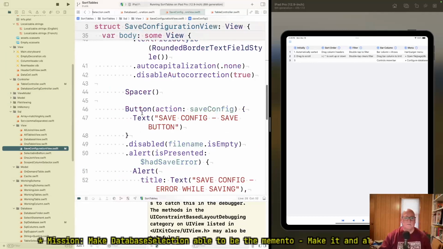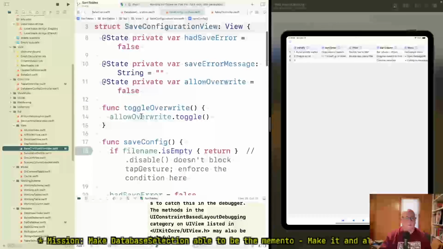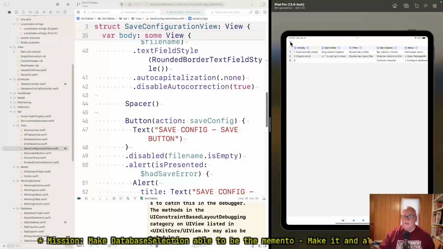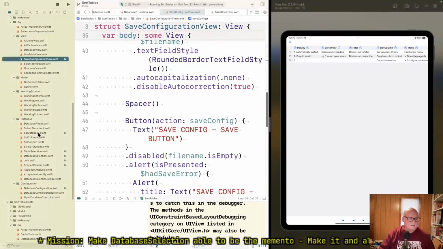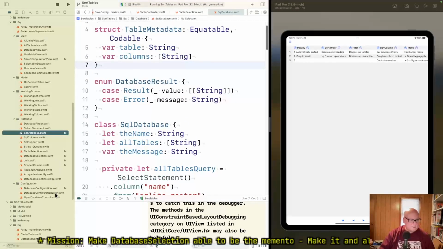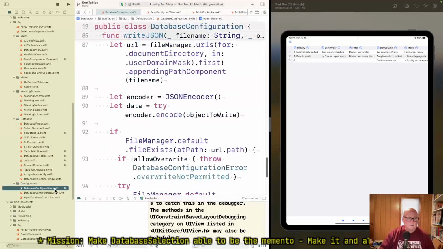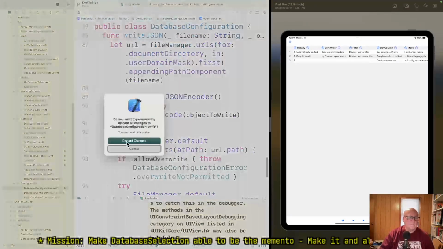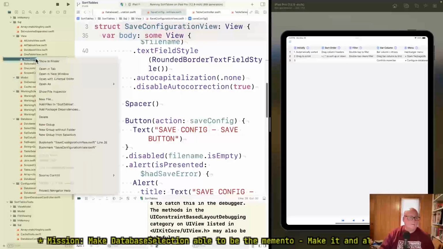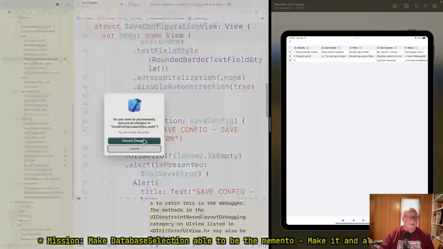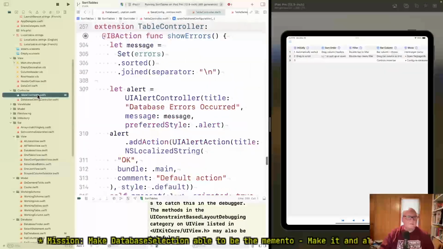Save configuration view. I've given it a bit of time here and it's not coming back. All right, let's see what's going on here. All right, that one, I don't mind keeping these. Let's get rid of this one. And this one. And table controller.